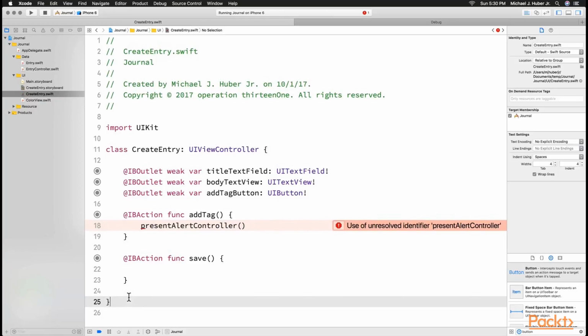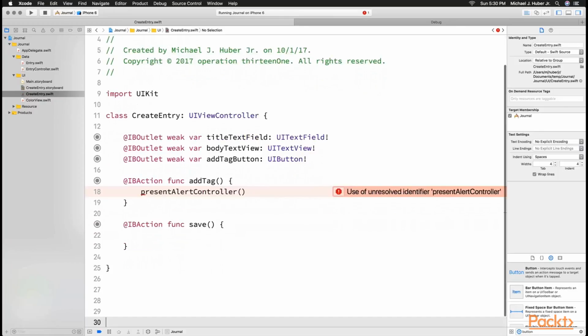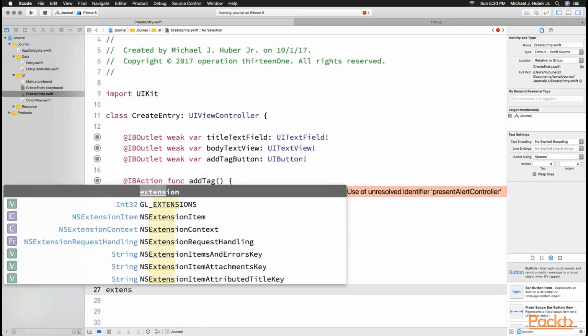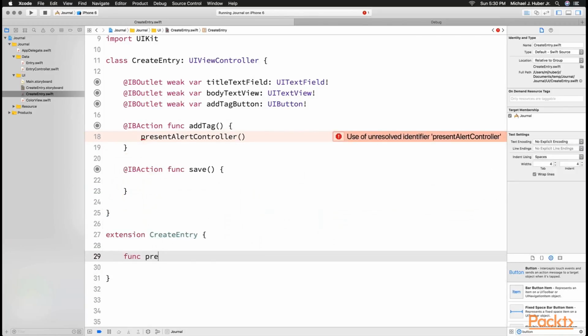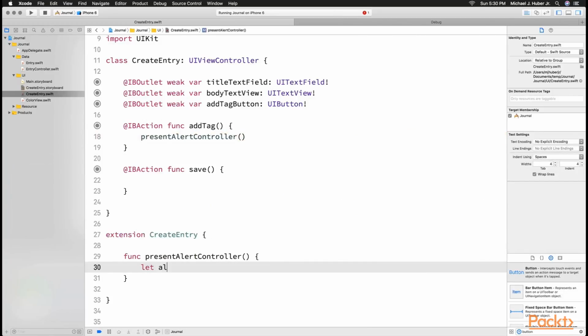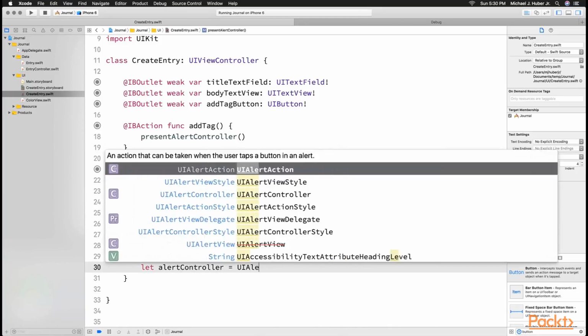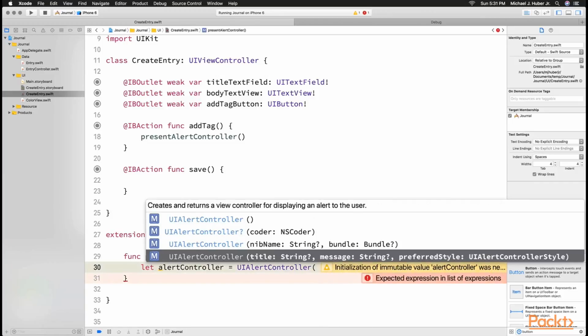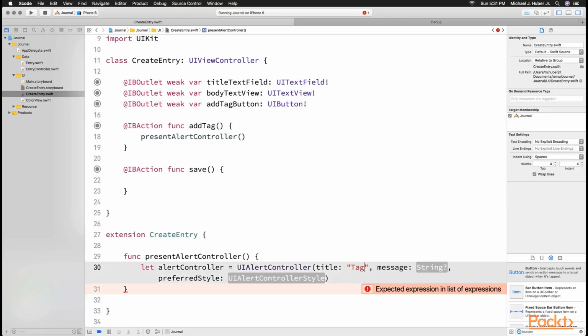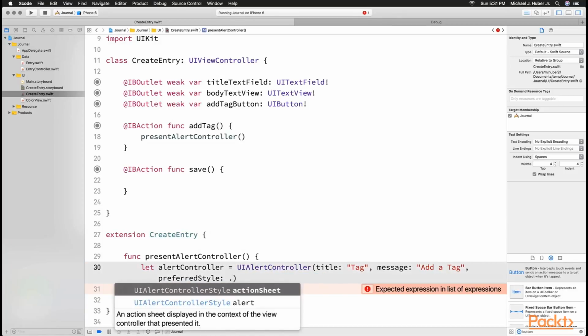So let's keep our code organized, and we will create an extension here at the bottom, and we will say extension of create entry, and here we will create that function that we created, present alert controller, and we will create our alert controller, and it's going to be a UI alert controller, and we want to use the initializer that takes in this title, message, and preferred style. So for the title we will just say tag. For the message, we can say add a tag. And for the preferred style, we will select alert.